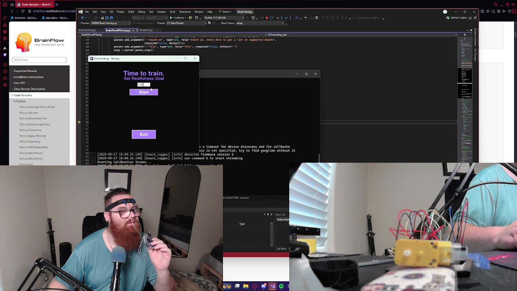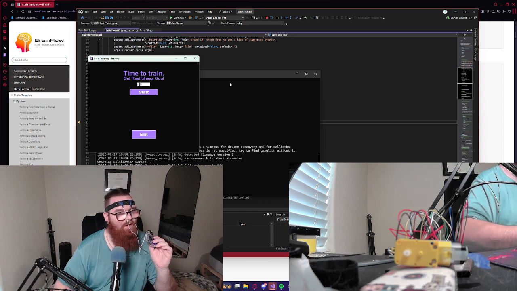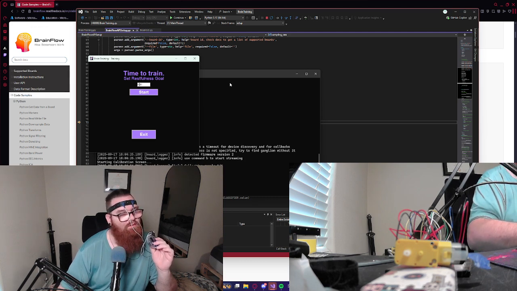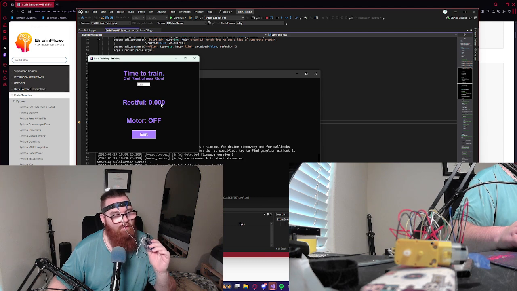Over here, I can select a value based off the calibration. I was seeing about a 0.2 was about where I was at. So I would select roughly a 0.2. And then I can click start. We'll see what our current restful reading is. We'll see the status of our motor, which are both off.